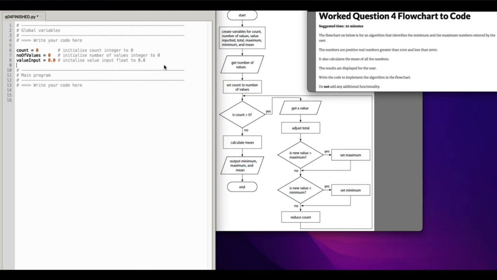I've now got the total, and the total looks like it gets a value, adjusts the total, so it must be adding it to the total. It must be, because we're working out the mean, we need the whole total in order to divide it by the number of values. So our total, well, we're adding up a whole load of floats, so our total must be a float as well. Okay.